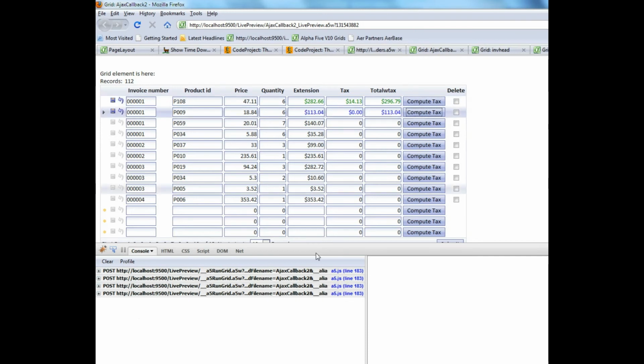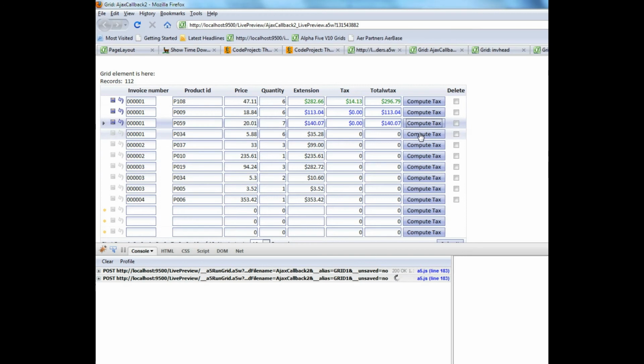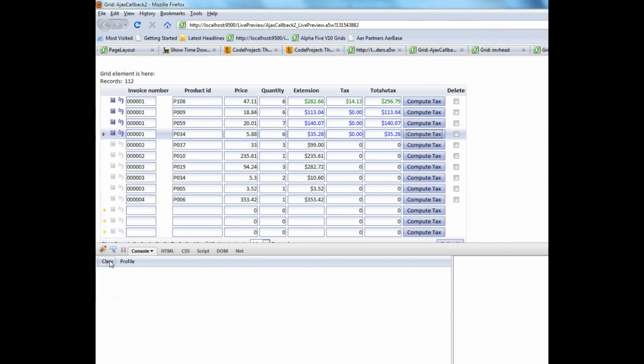and then click the button over there again. So you can see that Ajax callbacks taking place. But now let's actually examine what's happening when we click one of these buttons. So I'm going to go here, and I'm using the Firebug extension in Firefox to understand what's going on. So let's go ahead here and press clear.